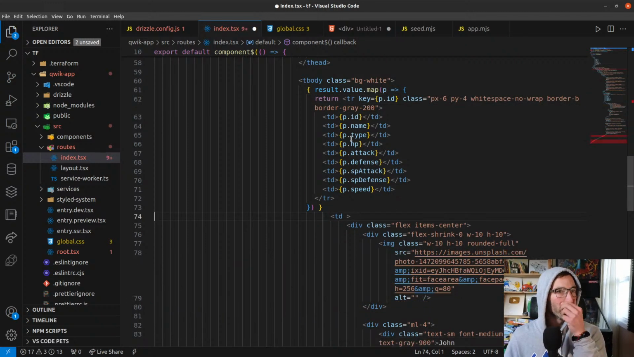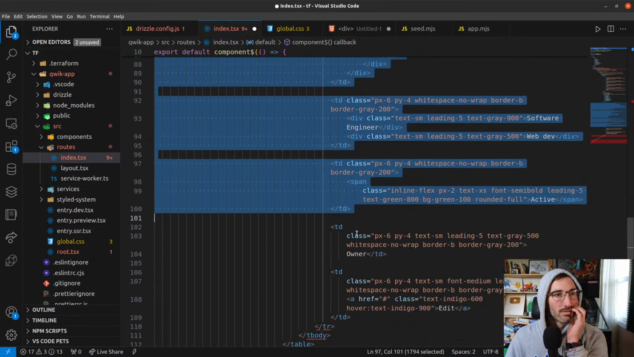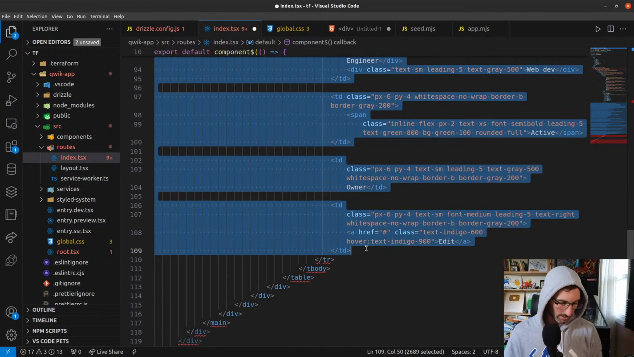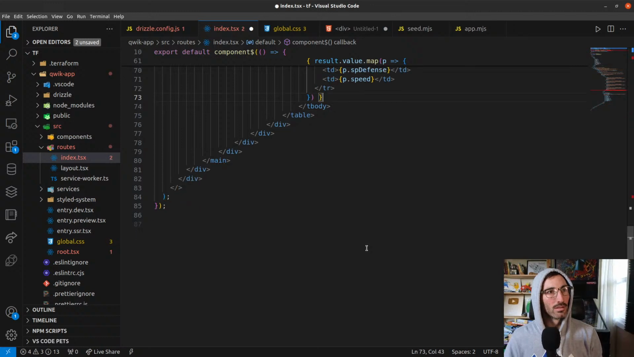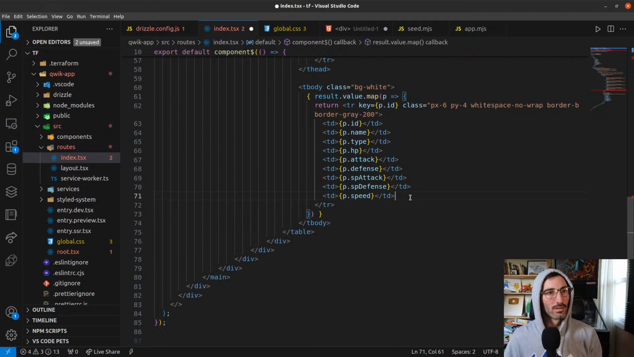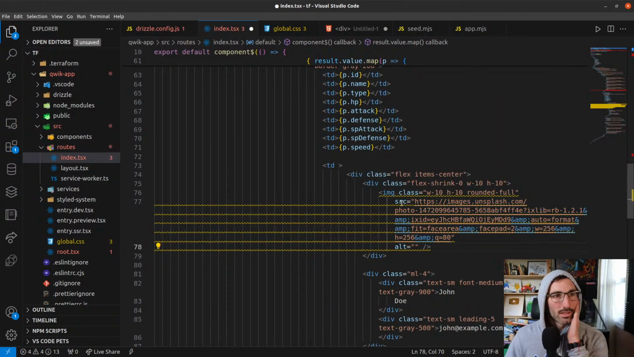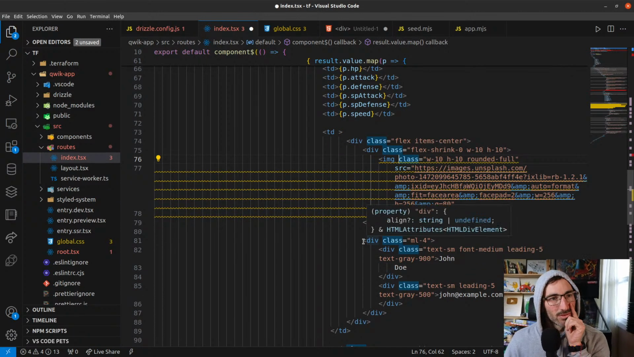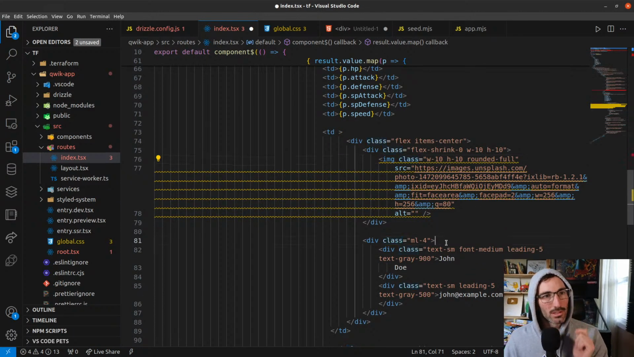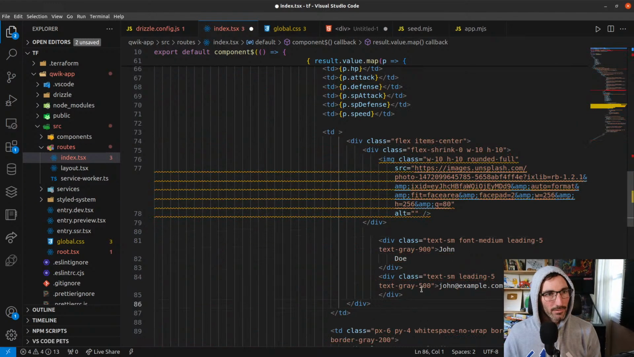There's my table row. Then inside of that, I have all this TD. Okay, and each TD, let's see, we have flex item center, margin left. Don't think I need this margin left. Don't think I need this div.